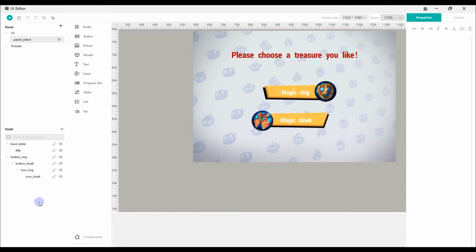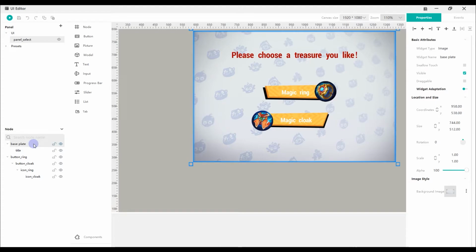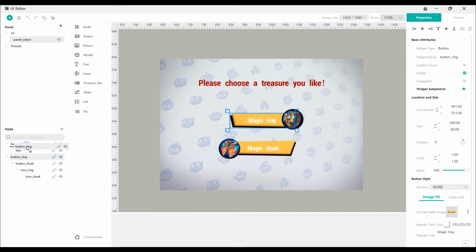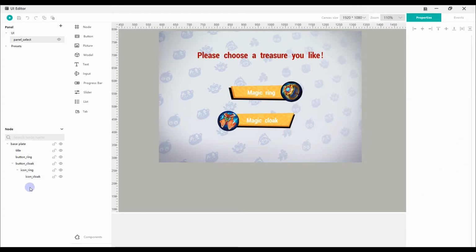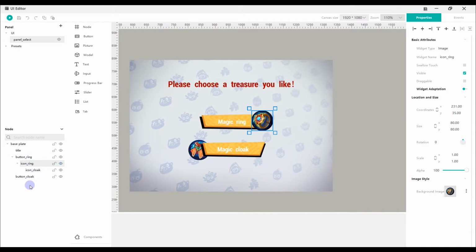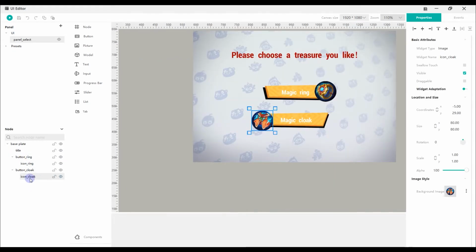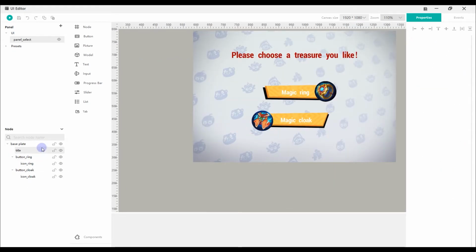Lastly, we need to adjust the parent-child nodes. We set the base plate to be the parent node. Drag title, button ring, and button cloak into base plate as parallel child nodes. Then drag icon ring into button ring to be the button ring child node. Drag icon cloak into button cloak as well.